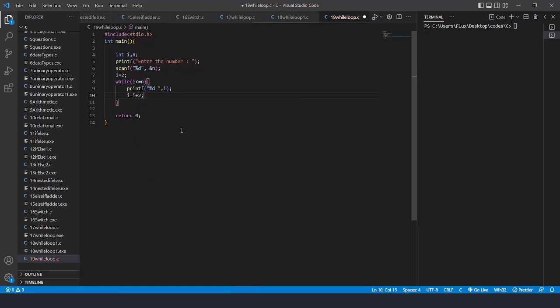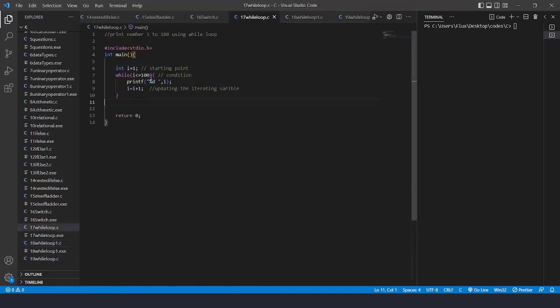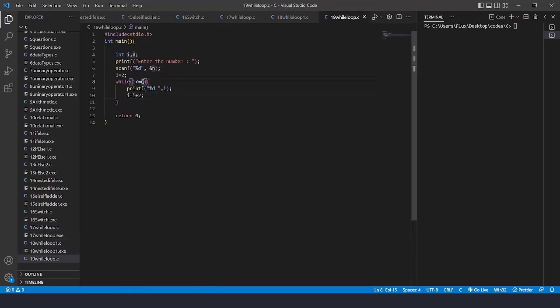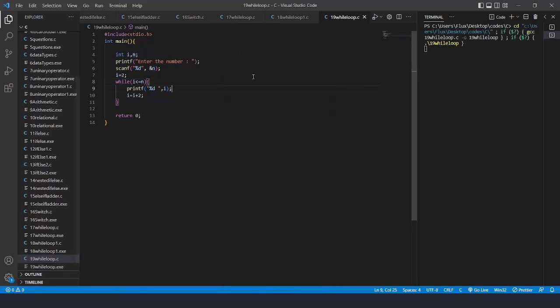All right, so I'll hit Control S. Now I have written it. Initially, in the previous example, if you see, I used to write here i is less than 100, right? Here we are not writing 100, here we are writing n. So n we want to give from our side. Control S. If I right click here, run the code.